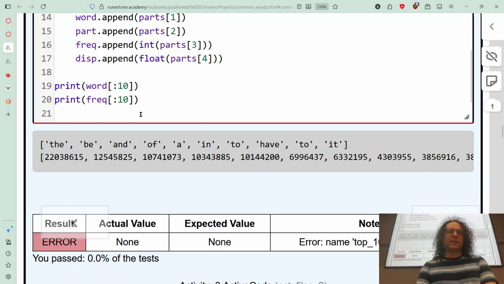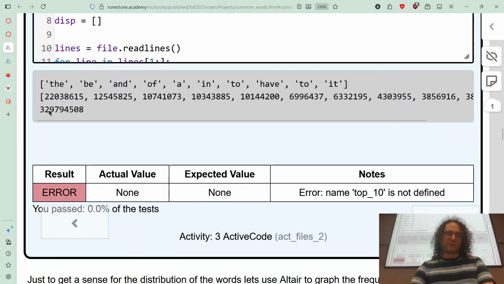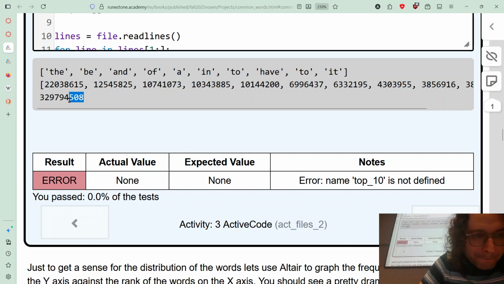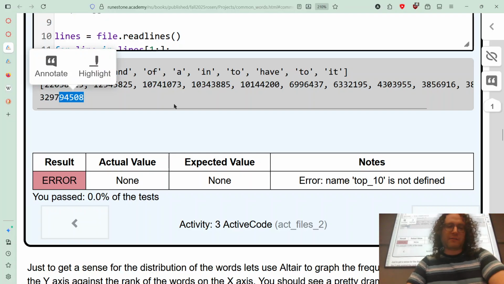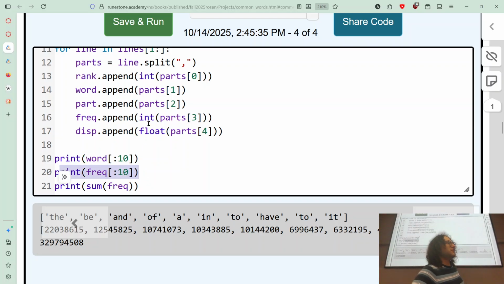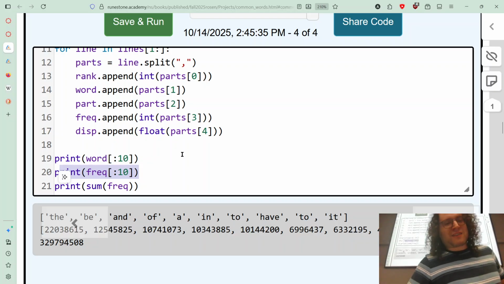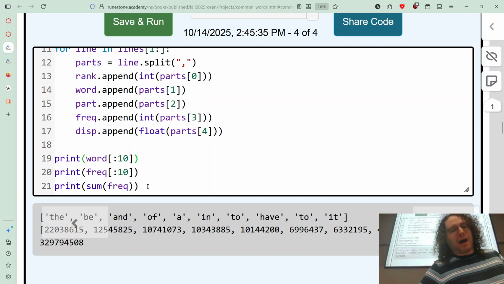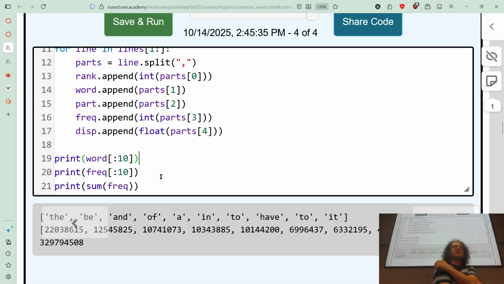The total number of words counted can be calculated very easily by just saying, hey, that word frequency list, what's the total of that? Run, and that is 329 million. And so it's asking us, hey, these top 10 words, what percentage does that represent? It's actually pretty much given you everything you need to solve the problem, right? You're looking for a percentage.